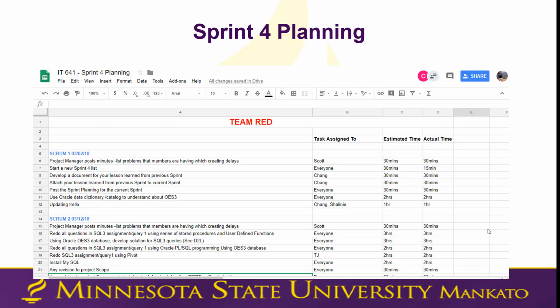We started with Sprint 4 planning, in which we have multiple scrums under our Sprint 4 planning, and the tasks are assigned to all members of the group based on their areas of expertise. We also have the estimated time and the actual time it took individuals to get the task done.